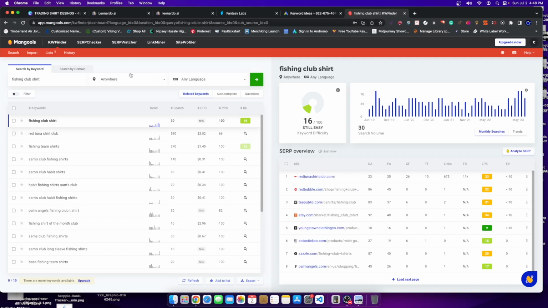And today I'm going to show you a workflow that can help you make more money with print on demand. So let's go ahead and get into this.